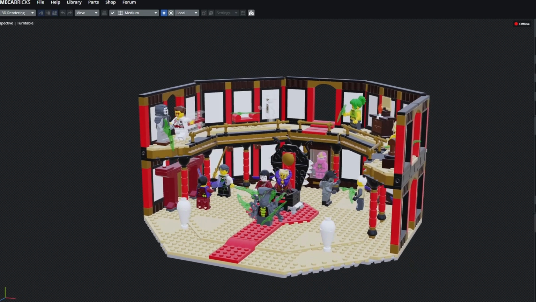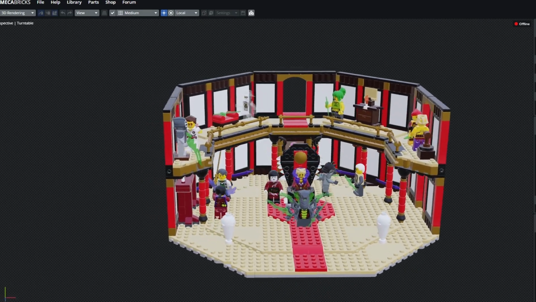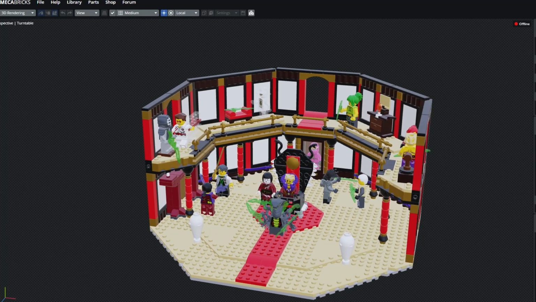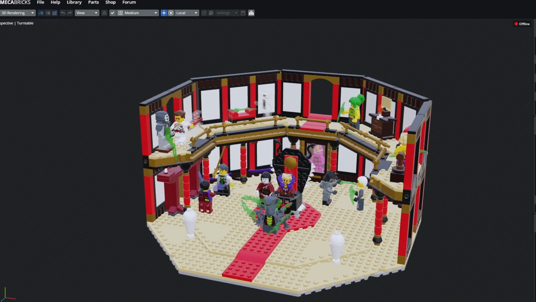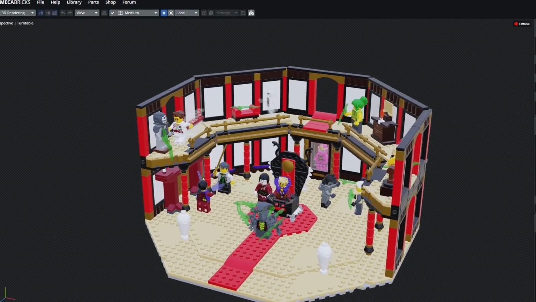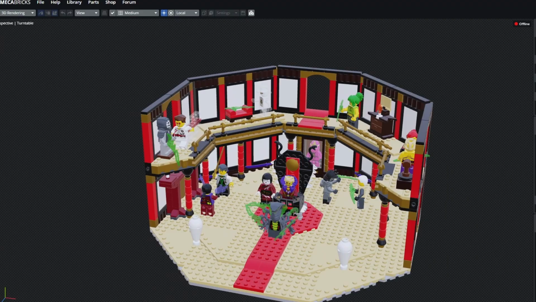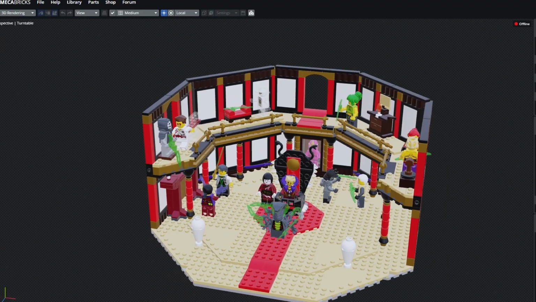And here is the finished build. Honestly, although this took me way longer than I expected it to, I think it was worth it. I'm really happy with how this turned out. I went a bit overboard with the minifigures on it. I think there's about 12 technically, but let me talk you through all the details.